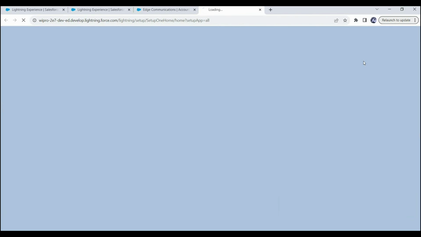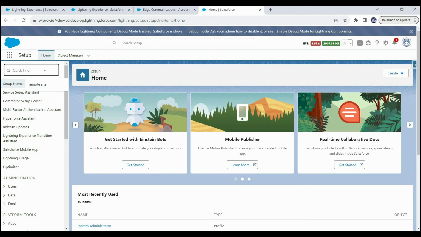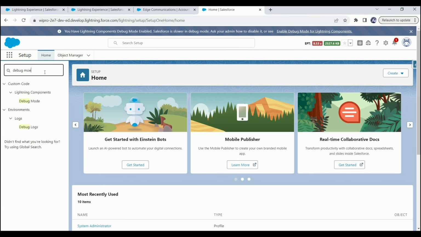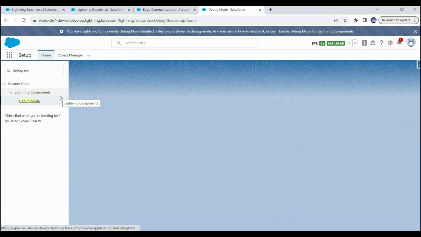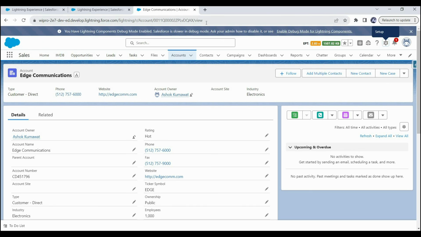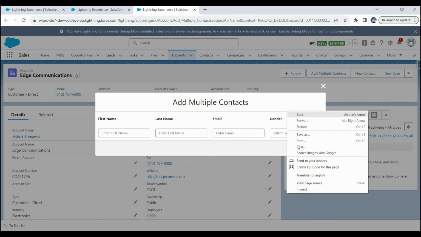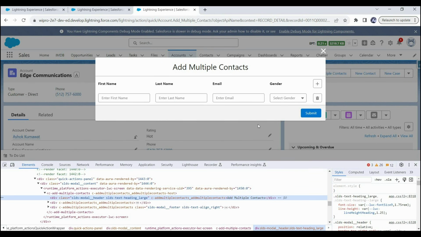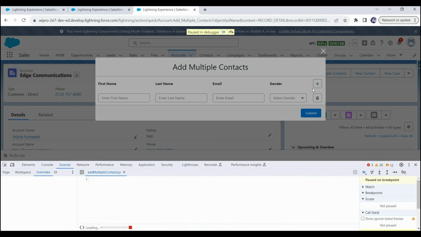First, let's open Setup. Here let's type debug mode. Here, check this checkbox for your user and click on the Enable button. Okay. After enabling this, you have to refresh your browser and then you will be able to add the debugger. Okay. Now let's try to debug our component and click on the add button.